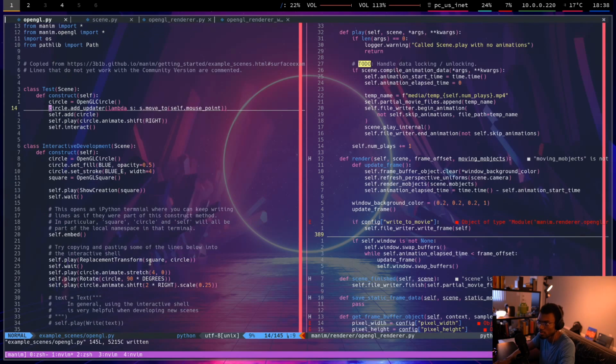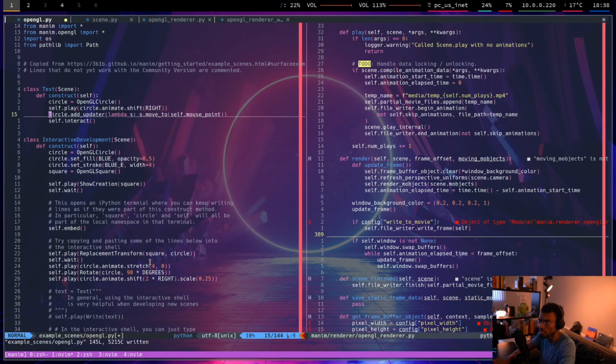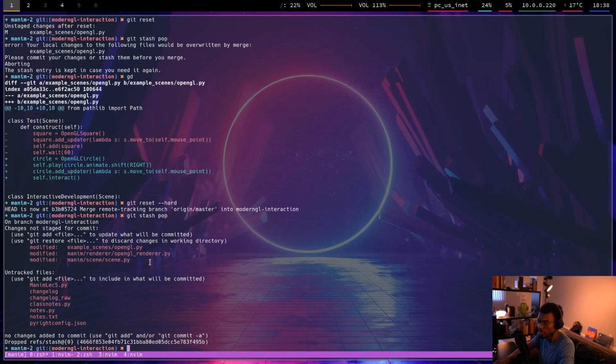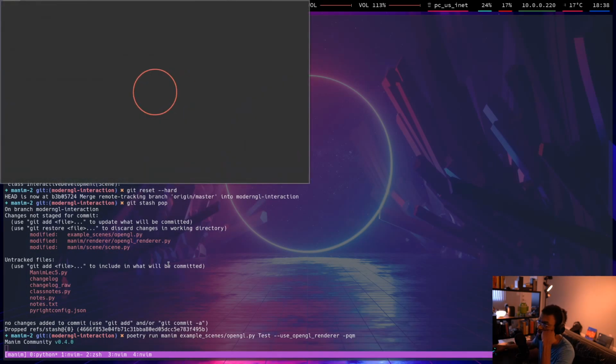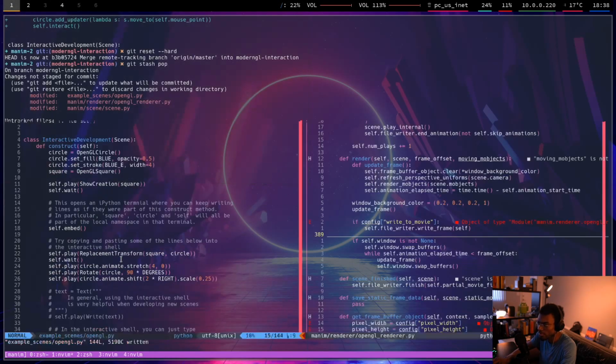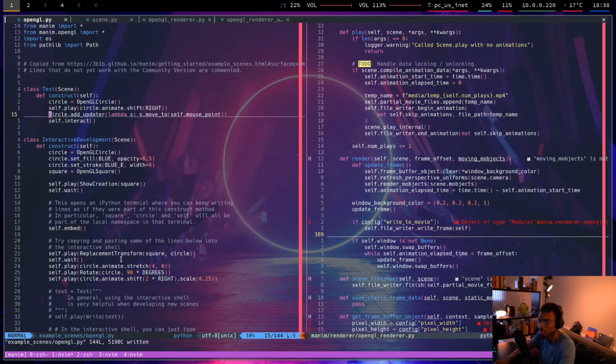So this example doesn't work. This example should work. Or it'll work, or I'll have more work to do. Okay, so it did work. I guess it moved back to the center in sort of a weird way. But I guess that's just because that's the default mouse point. But okay. So that is working.